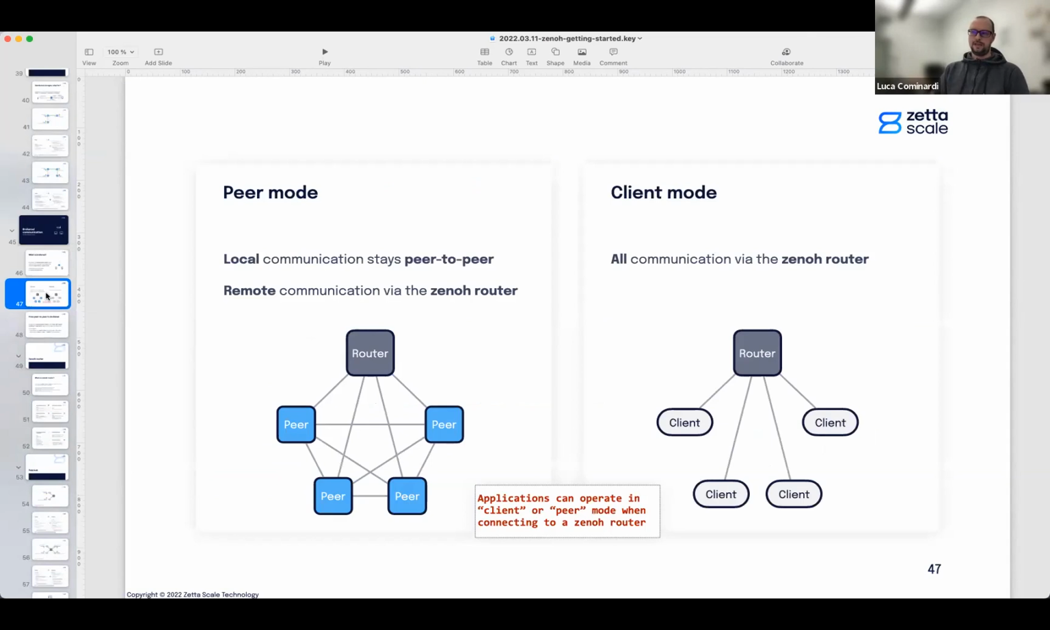And when we add a router in our system, if you had some peers working in peer-to-peer mode, the local communication stays peer-to-peer, as you will see later, while remote communication can go through a Zenoh router. When we operate fully in client mode, all the communication will go via the Zenoh router in this way. Okay.